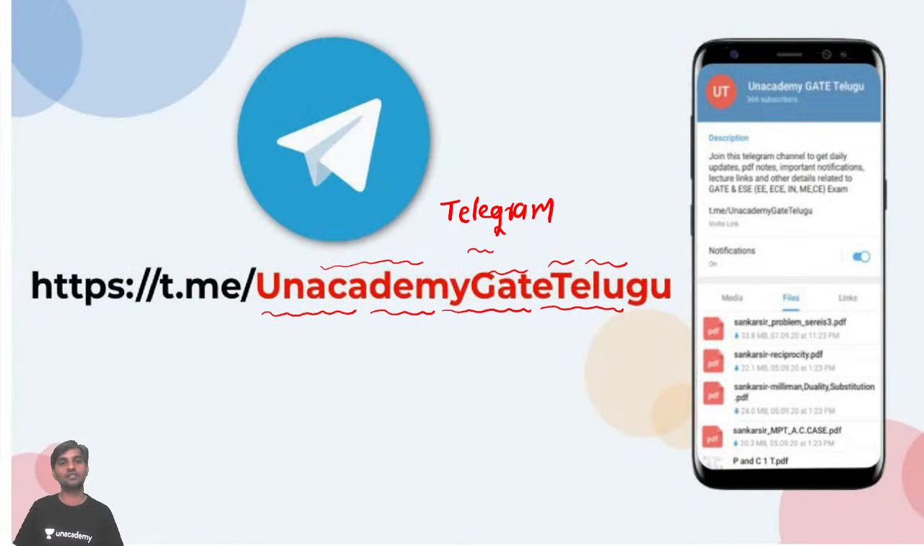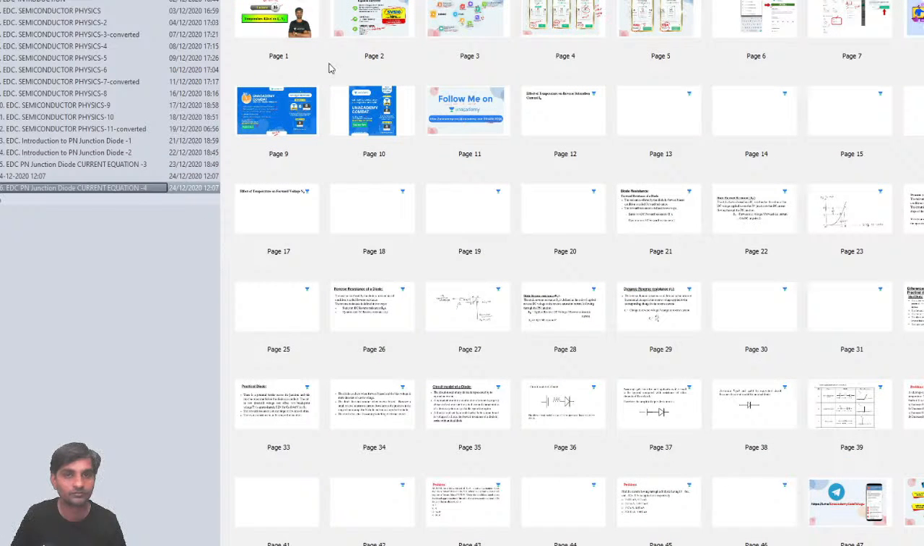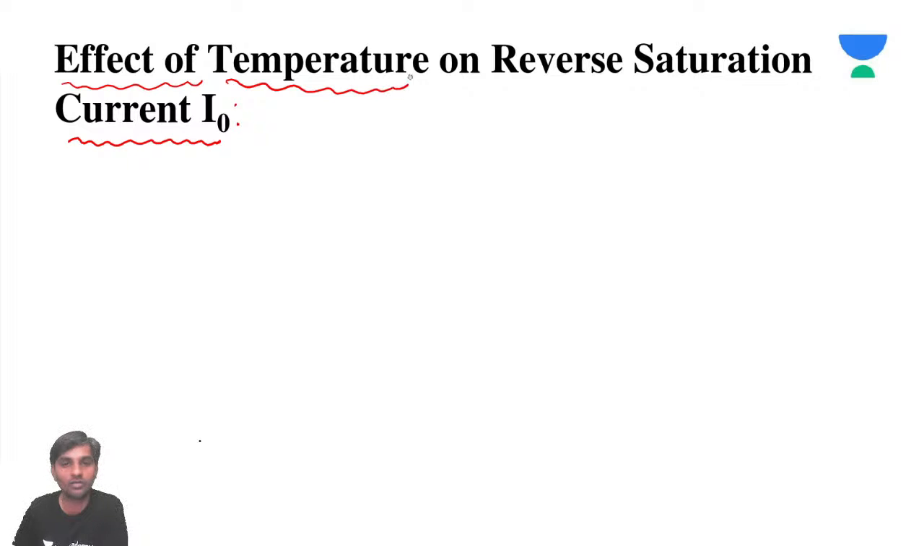I think this is what we discussed in the previous class. We will start our today's class. So in today's class, now let us consider. We know that when I'm talking about reverse saturation current, it means the diode is reverse biased.